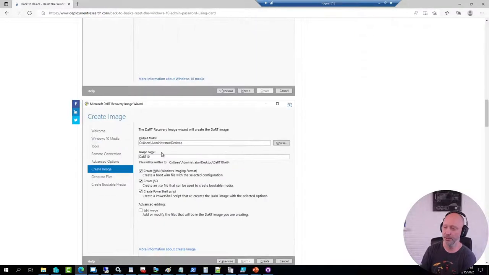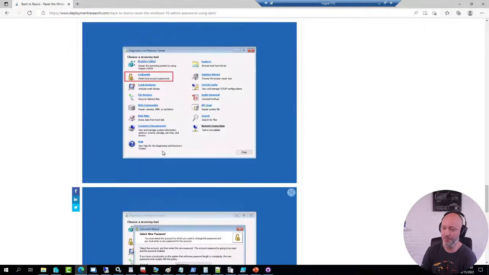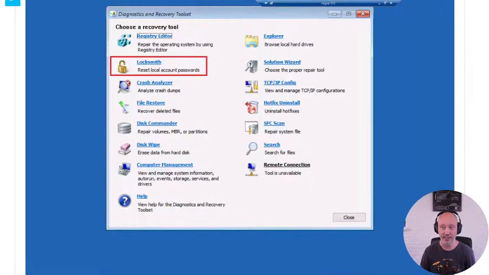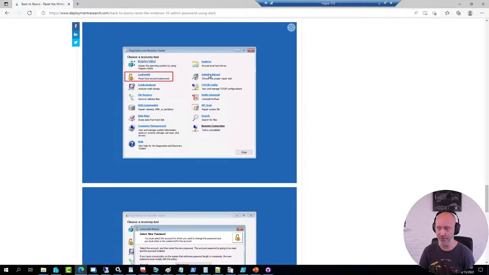When you work with DaRT, once you boot up a machine, you have the option to do some diagnostics with that tool. It's there to basically diagnose and repair Windows, typically a Windows machine that doesn't start very well. But one tool that it does allow you to do is to reset the local admin password.